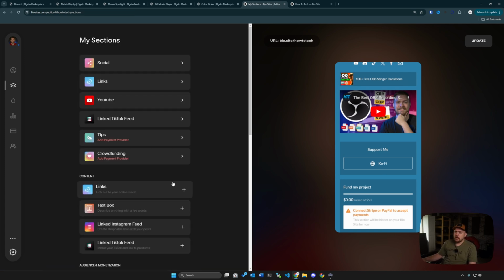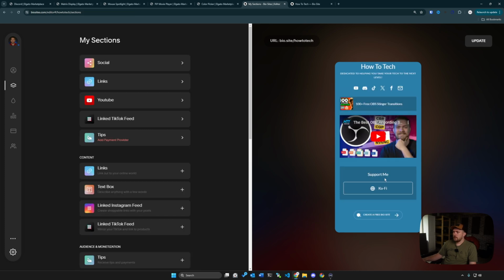I've not really done much crowdfunding in the past, but it's a neat feature nonetheless to have in here with all the other stuff. And if you wanted to remove this, you could click on it and then just click this X that pops up outside and remove that.